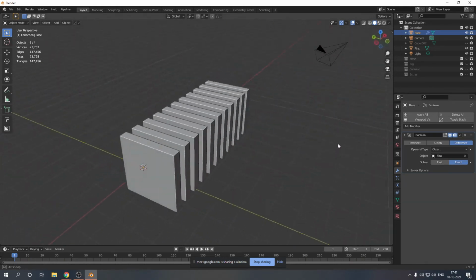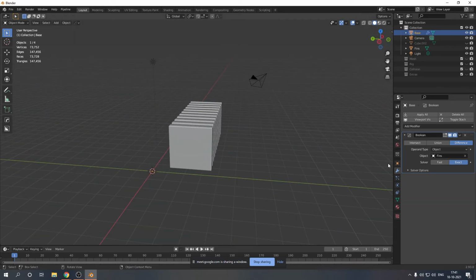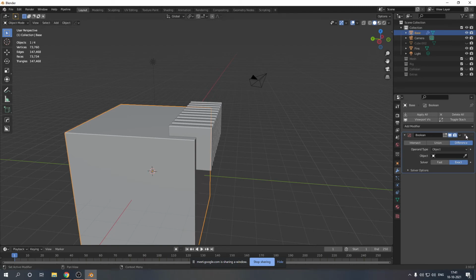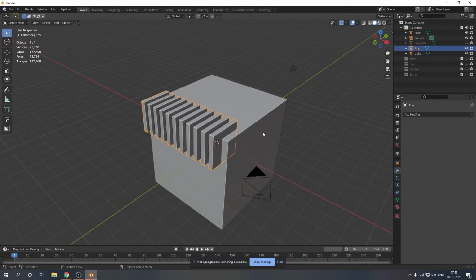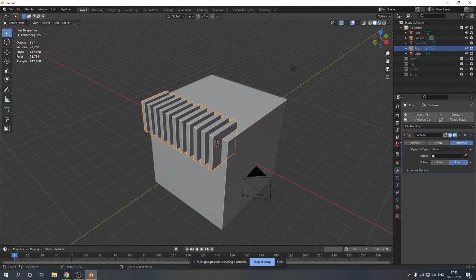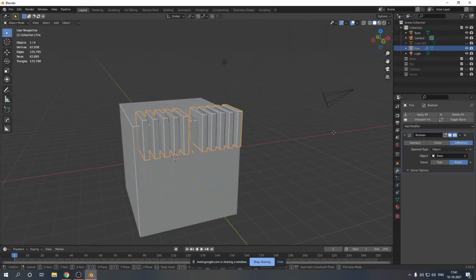Oh, it went away. Why? Because we did it the wrong way. For that to happen, we have to flip everything. So I'll add Boolean here. I'll select the object base here, and I'll do difference. Something happened.